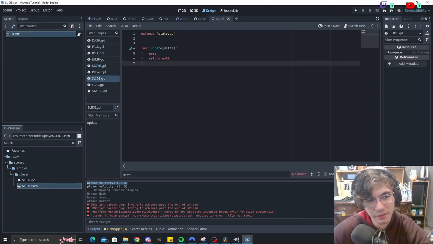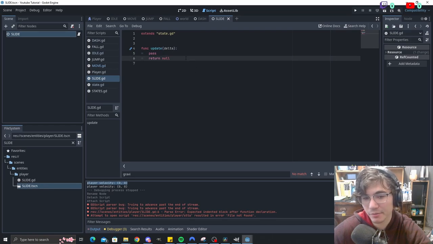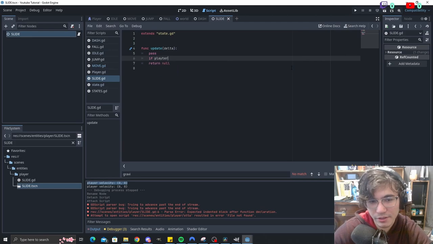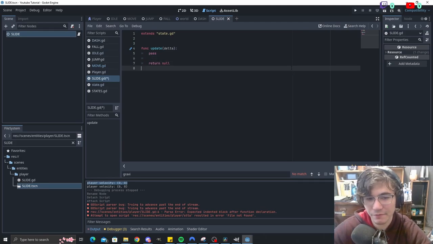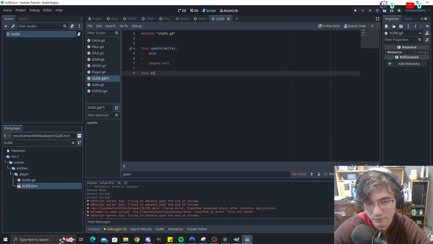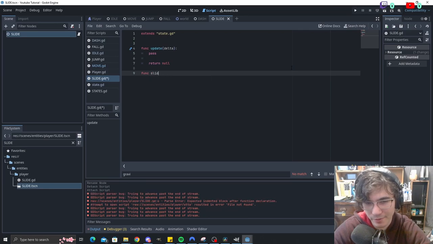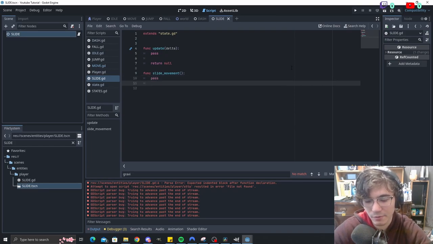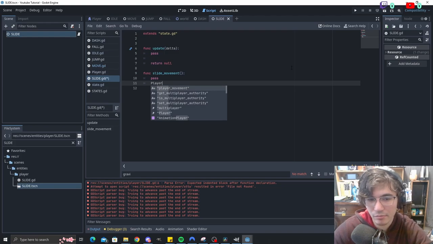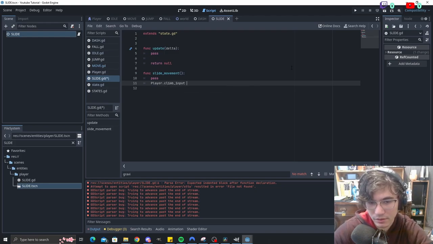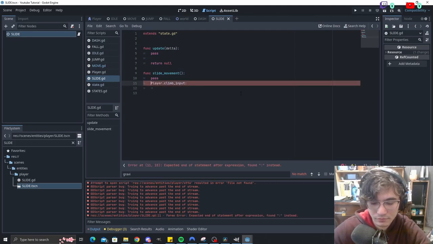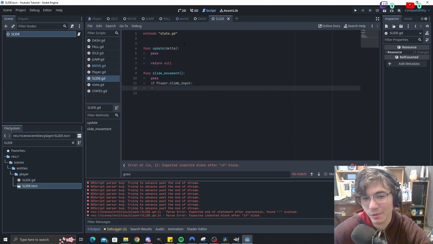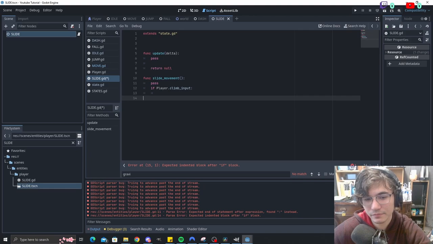Okay, in the slide state, we're going to want to check for input from the player. So we're actually going to make a function called slide movement. This is new from what I usually do, so bear with me. We'll say slide input, slide movement, pass. And what we'll do here is we'll say if player.climb_input is equal to true. So if climb input, then we're going to want to create a climb speed.